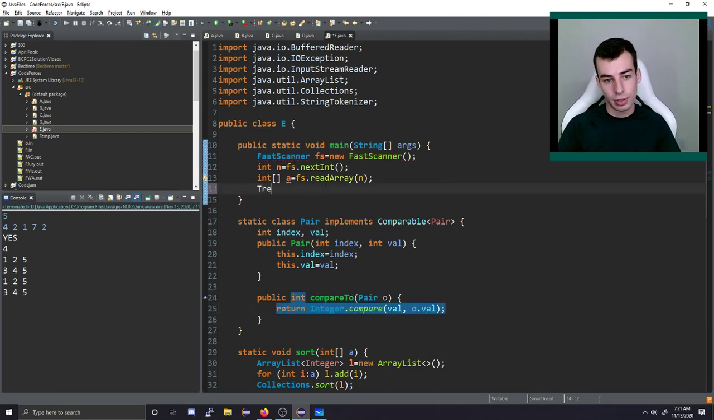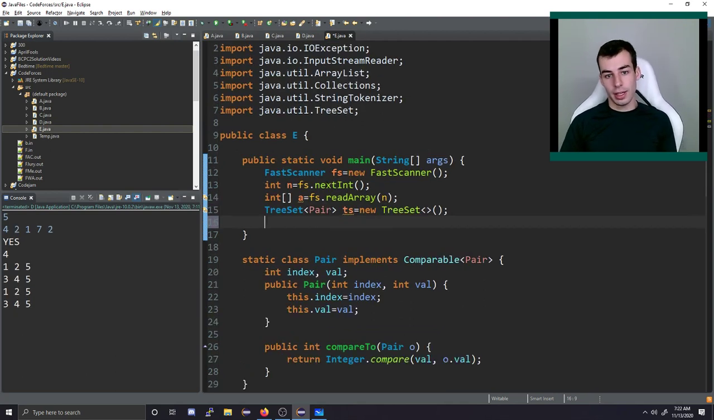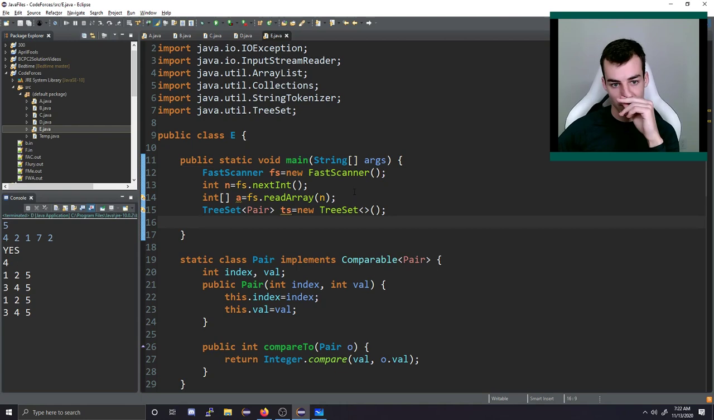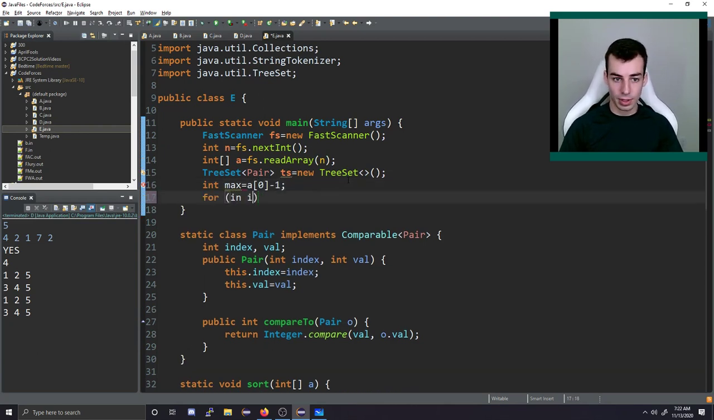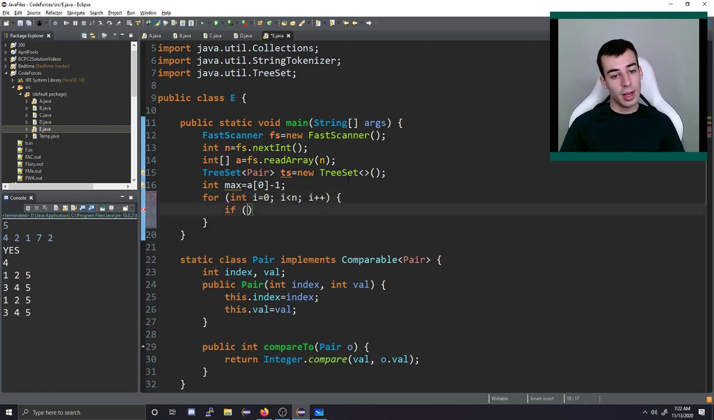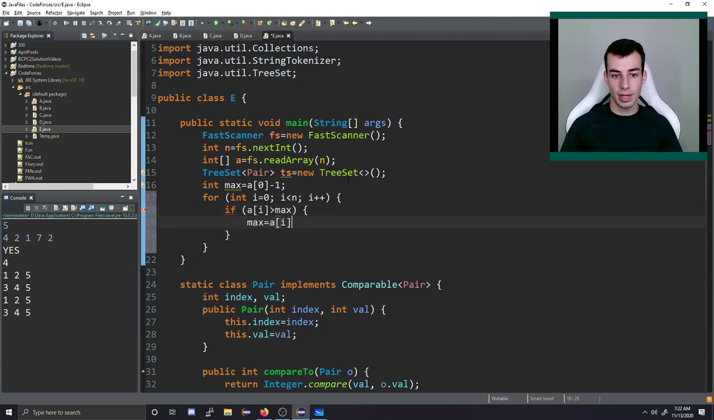So now we want a tree set, pair, yes, a tree set. And hopefully the text wasn't too small, but whatever. So now int max equals a of 0 minus 1. Point I, 0, less than, plus plus. If a at I is greater than max, then max equals a at I.